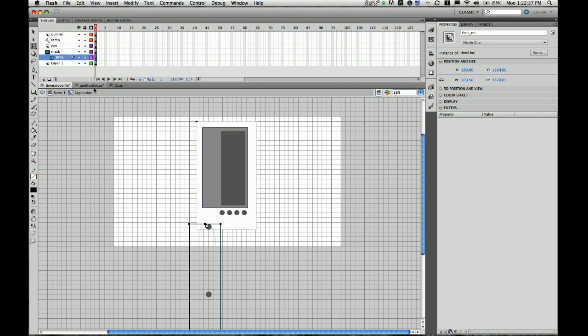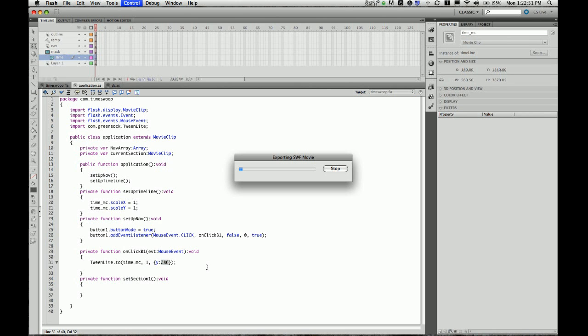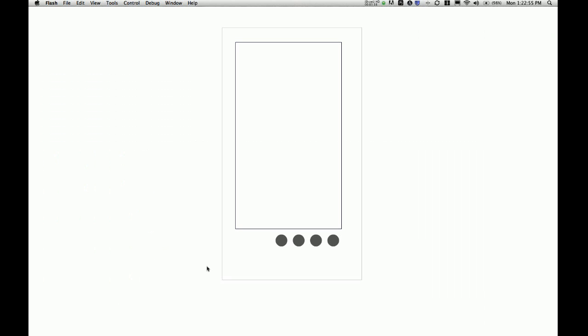So let's undo that, so that's down there. So I want the Y to be 286. So I'm tweening this timeline in 1 second to Y 286. Let's test that. And there it goes.